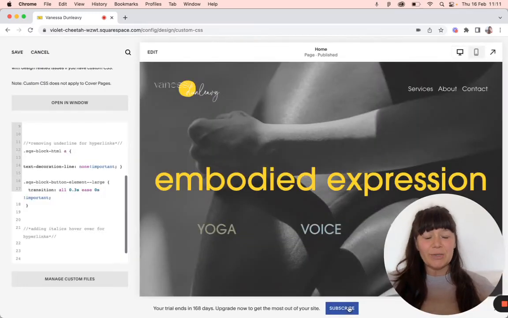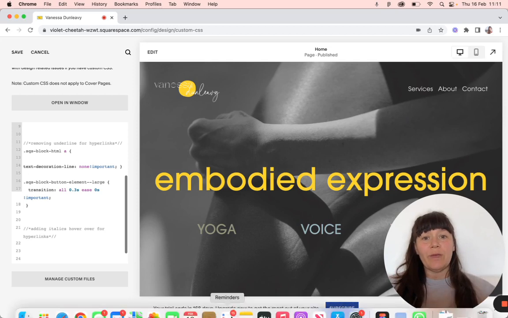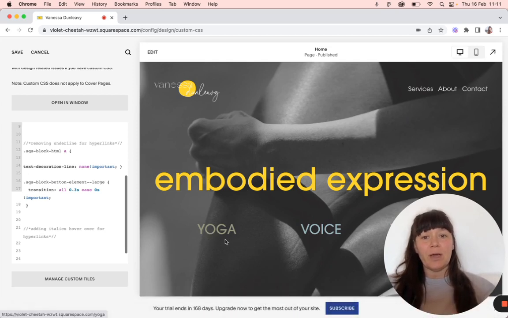Hello, this is a short to show you a snippet of code to animate your hyperlinks. So firstly, watch the video on removing underlines on hyperlinks. I'll link it below. And then I'm going to show you how to italicize when you hover over the word and it's a hyperlink, how to make it italics.